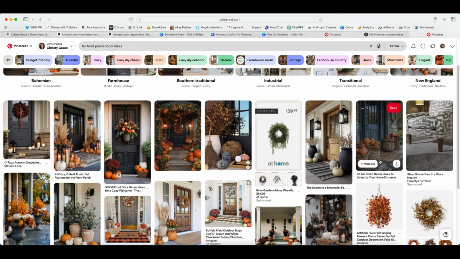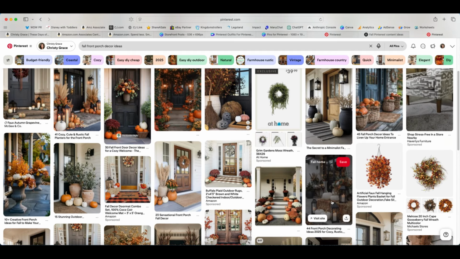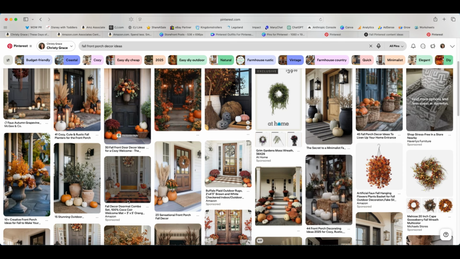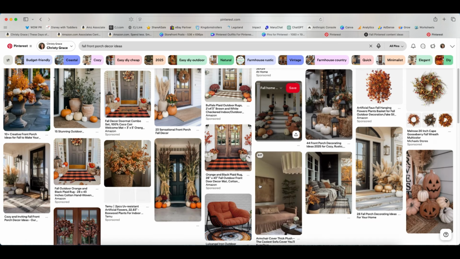So we could get some baskets on there. We could get some nice big pots. We could do lanterns and battery operated candles, layered welcome mats. So there's plenty of stuff here that we can get ideas and choose from.